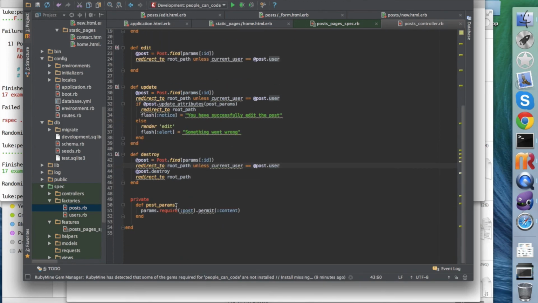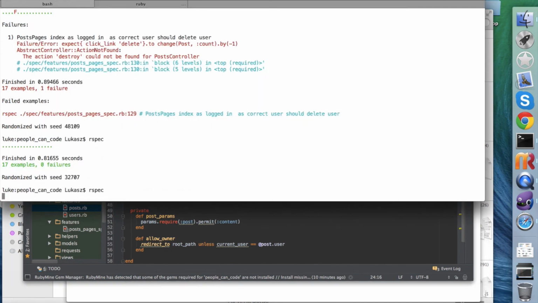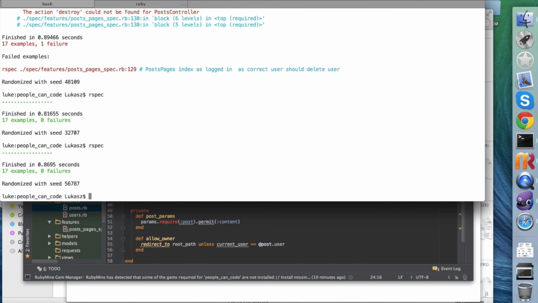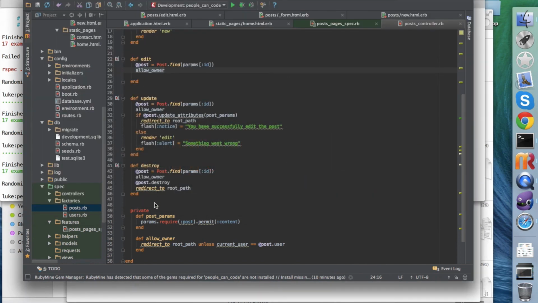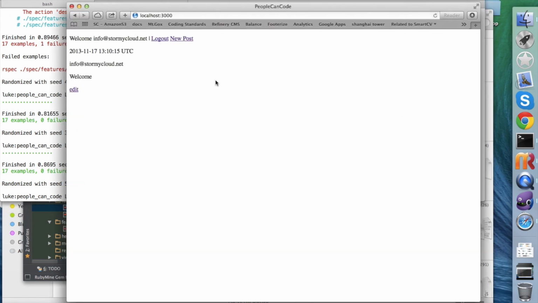Or we could technically extract it into a method here. So to say define allow owner, and we could put it here, just replace it. Yep, and we say allow owner, and here we just say allow owner too. I'll run the spec again, and everything is passing. Great. So we restricted update, destroy, and edit actions only to the owner of the post by simply defining another method inside of our controller. Okay, so this is it for now.